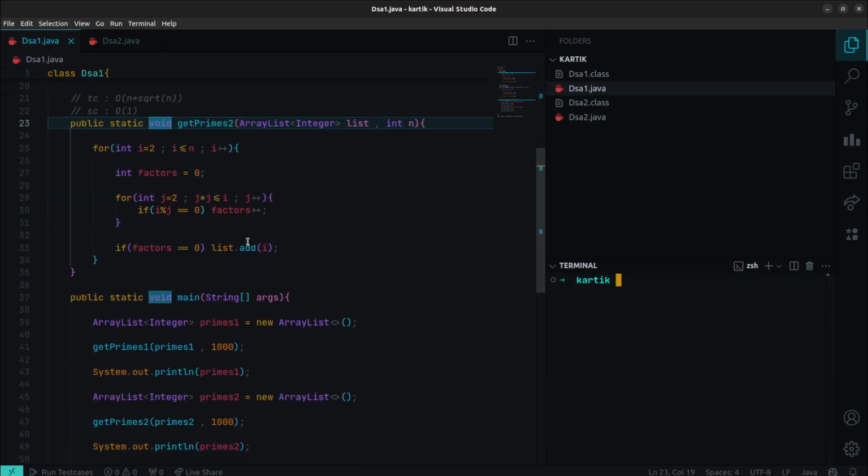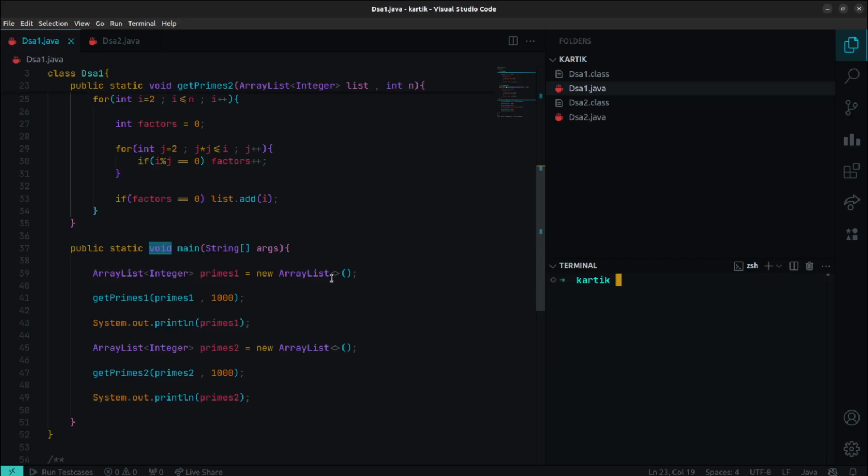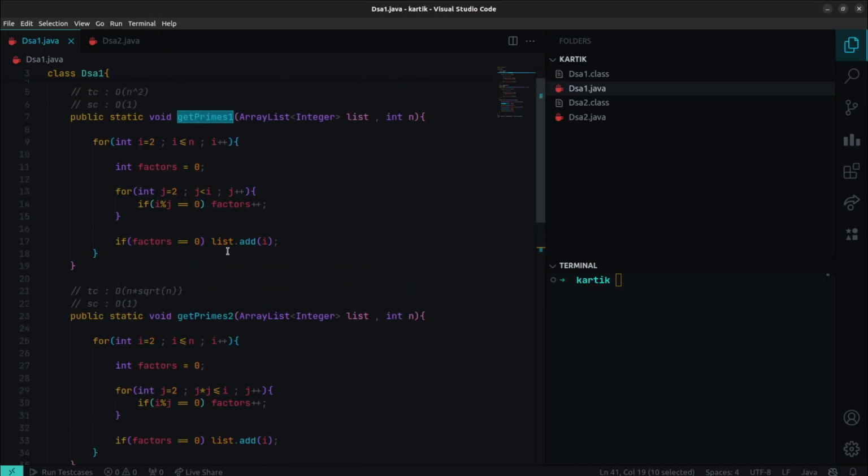So this is our main function. Here we will be creating an array list to store all the primes, and this is our function to get the primes. This is our first function to get the primes. In this function we simply iterate from 2 to n. We do not consider 1 because 1 is not a prime, we know that. So from 2 to n we iterate over all the numbers, and for every i we calculate the factors of i.